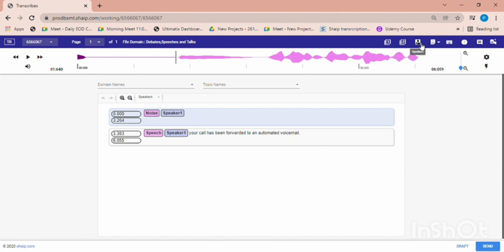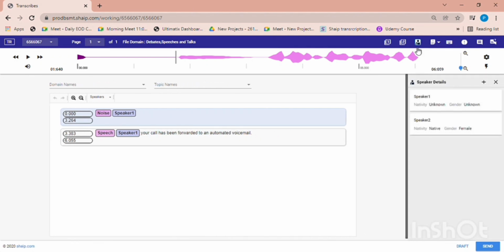One option is added over here, which is the speakers. For an example, there are 2 or 3 speakers. Similarly for speaker 1, we have to update the details, like speaker 1 is male, the gender is male, and the nativity, where he belongs to. Speaker 2 is a female, for an example, or a male itself, no issues. Accordingly, we'll have to update the speaker details in the transcriptions.